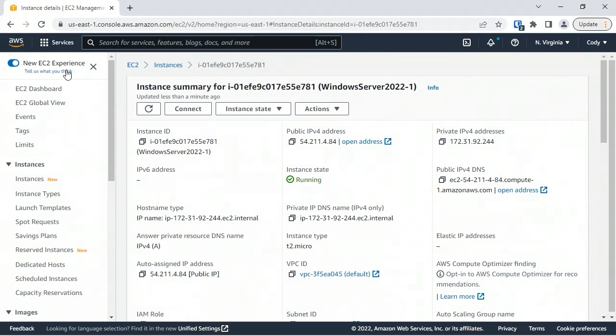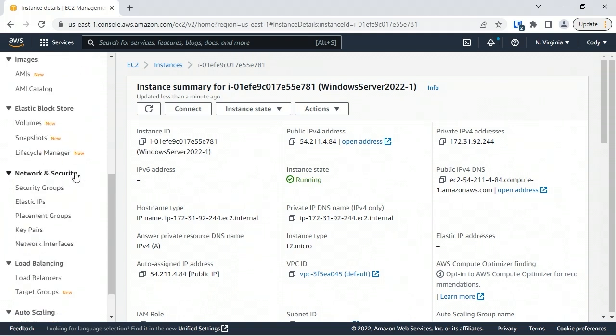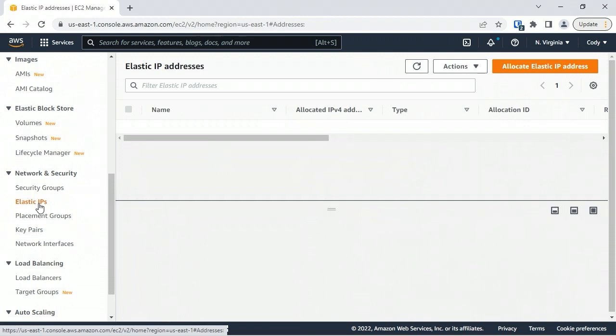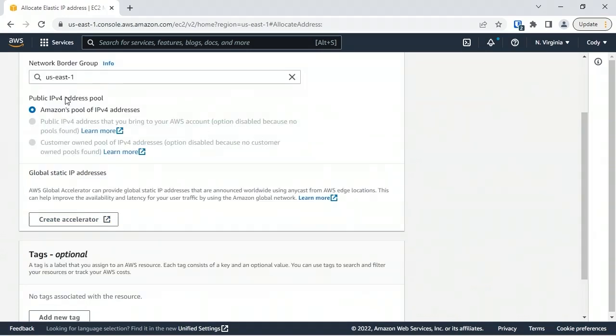Now, while I'm here in the EC2 management console, on the left, if I scroll down under Network and Security, this is where I will find elastic IPs. Now, you want to make sure you don't just allocate elastic IP addresses, which means create them here, and not use them because you're paying for them. So if you're going to allocate an elastic IP address, make sure you need it, and then, of course, associate it with the appropriate instance. So I'm going to start here by clicking Allocate Elastic IP Address. I'll leave the network border group for US East 1. That's the region in which I want that available. It's going to come from Amazon's pool of IPv4 addresses.